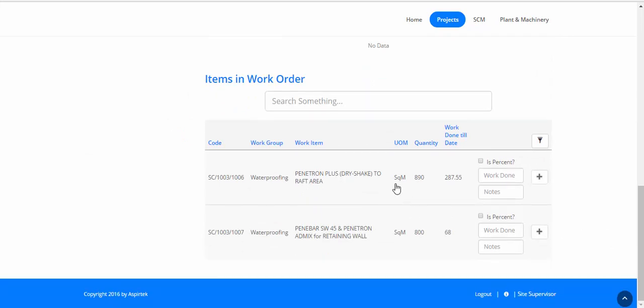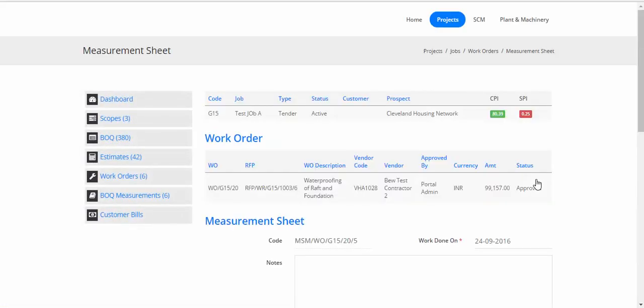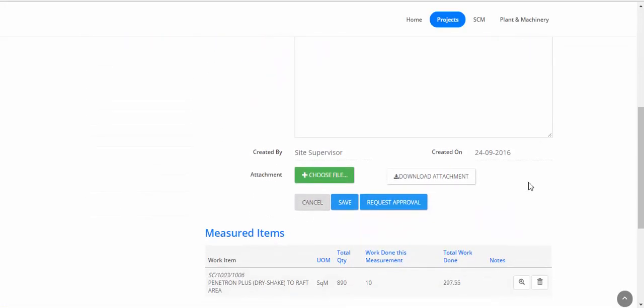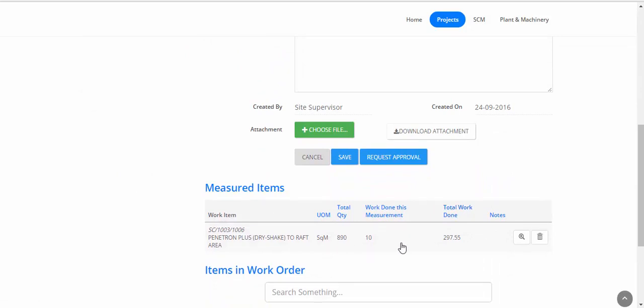So this particular item is a waterproofing item, and it is measured in terms of square meters. So the work order quantity was 890 square meters. Till date, 287.55 square meters has been done. So let's put 10 square meters here. So we've added that item into the measurement. Now let's click on this icon here, this magnifying glass, to put in the details of this measurement.